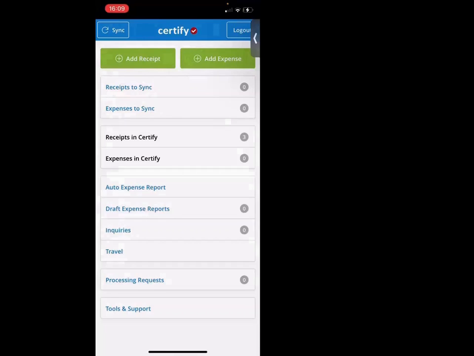The top table there has receipts to sync and expenses to sync. If you ever see any numbers in there, you're going to want to go ahead and hit that sync button on the top left, and that's going to sync items to the table below, which is receipts and expenses in Certify. You can already see I've started some expenses and I have 3 receipts in Certify. Certify has what's called their wallet, where they hold your receipts until you're ready to submit that expense report.